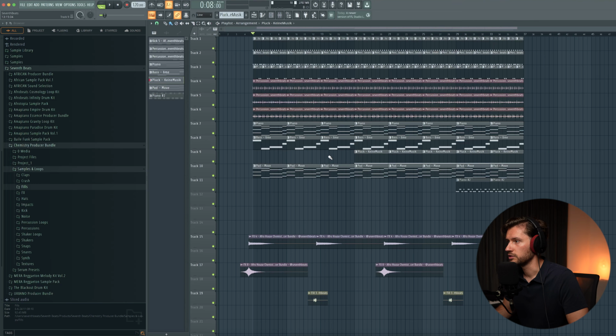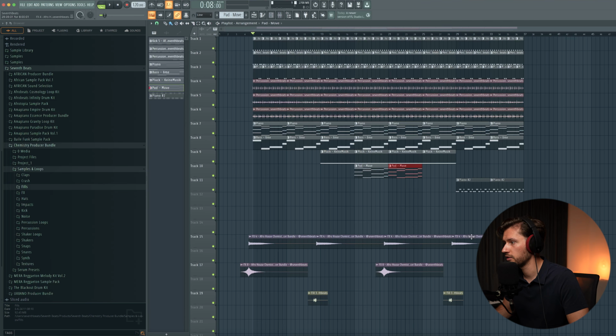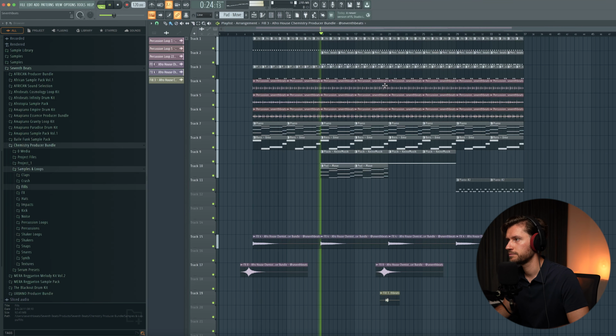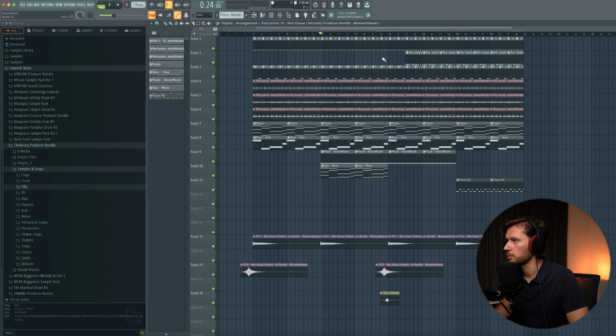So we don't want the same layers to play over and over again at the same time. So it should be something like this. So for example, right now we start with simple drums. Then we add a pad, and the plug is coming in, and we're definitely going to automate it. Maybe the main toms have to come in at the drop or main part of the track.